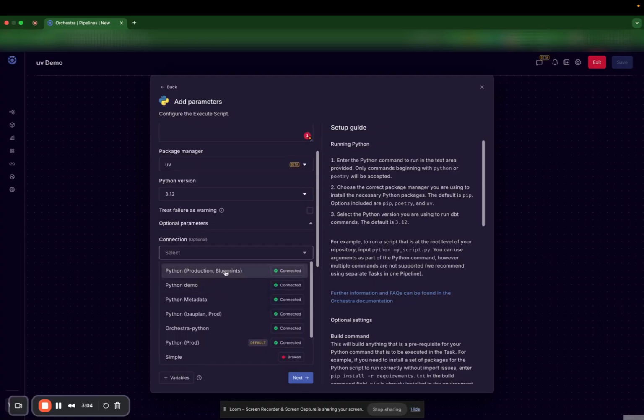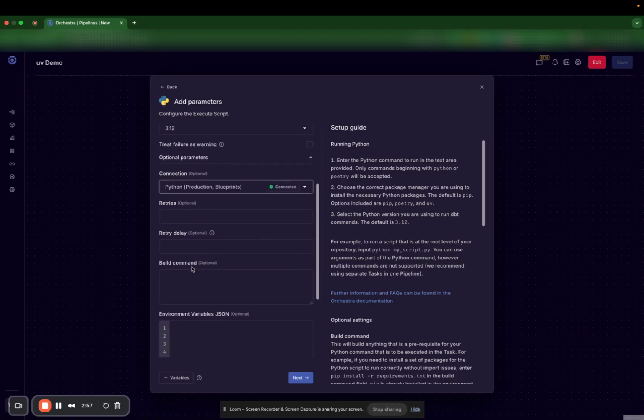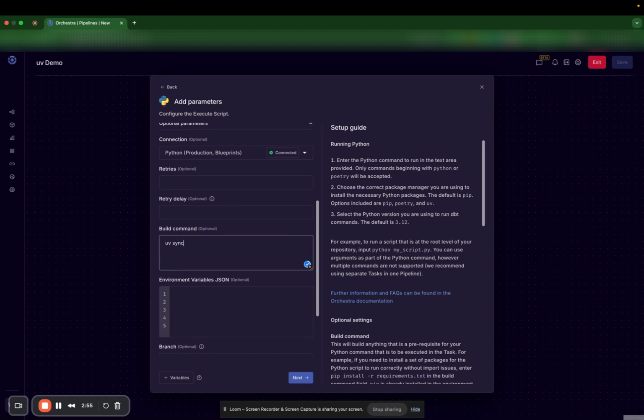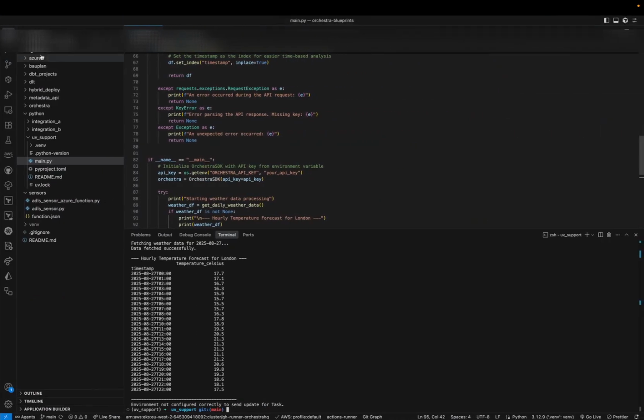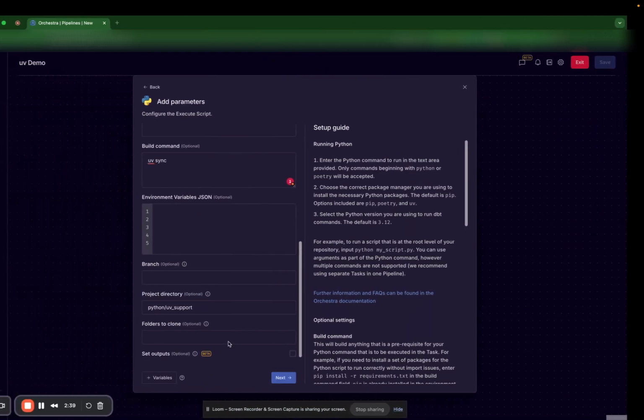This is the connection that I set up earlier to configure authentication for that repository. My build command is UV sync like we used before. My branch is just the default, so I don't need to set anything here. My project directory is python/UV support. You can see I've put this folder in here. This is where your pyproject.toml lives. So Python UV support pyproject.toml.